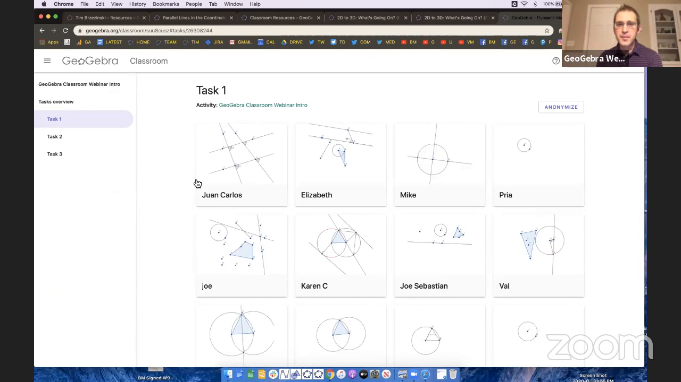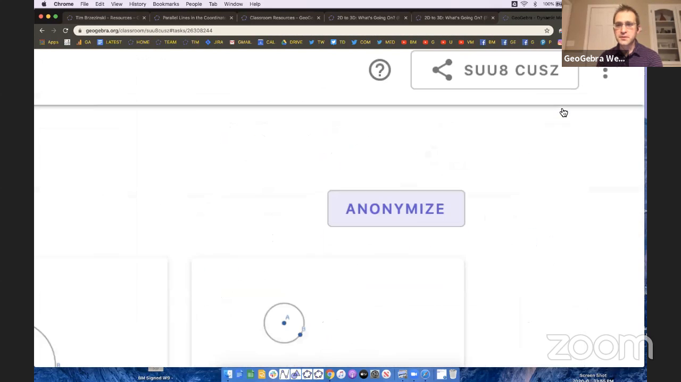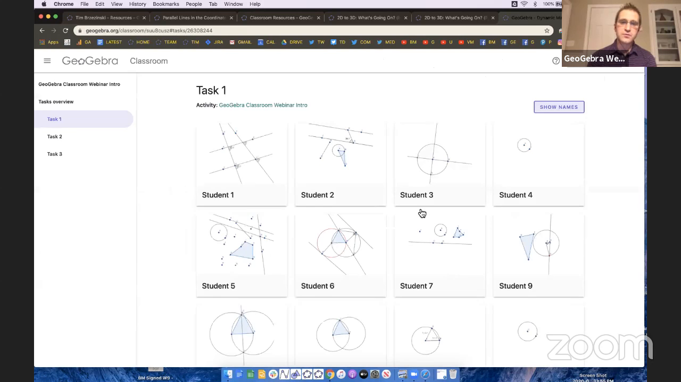All right, by the way, this button is really cool too. The anonymize button is a very powerful means as a teacher through which you can just hide names. That way you as a teacher might want to facilitate a meaningful class discussion about a response to a critical thinking question that you posed.